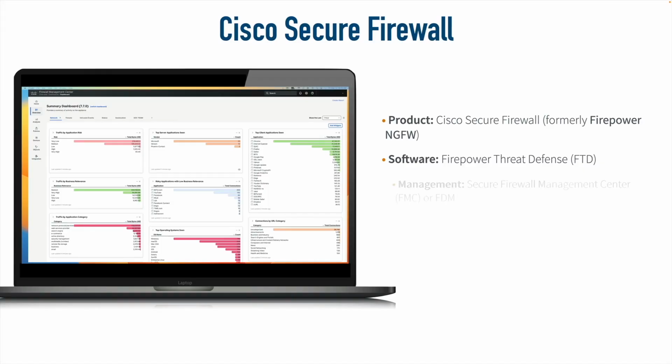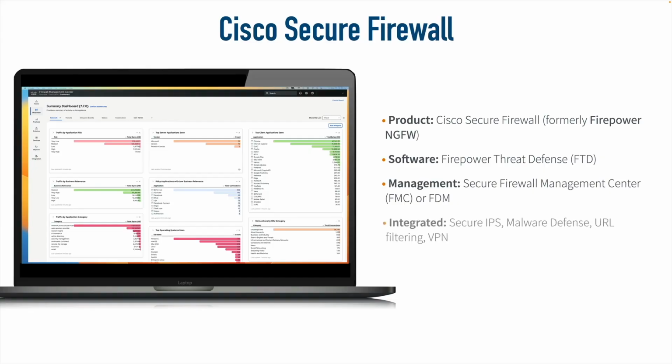And on screen you can see a management console that we can use to manage multiple firewalls, and that's called the Secure Firewall Management Center, or FMC. If you're just managing a single firewall, you could use Firepower Device Manager, or FDM. And this Cisco Secure Firewall, it is a next generation firewall, so it goes beyond just having a set of firewall rules. It has other integrated services built in. It has secure IPS, malware defense, URL filtering, and VPN capabilities.